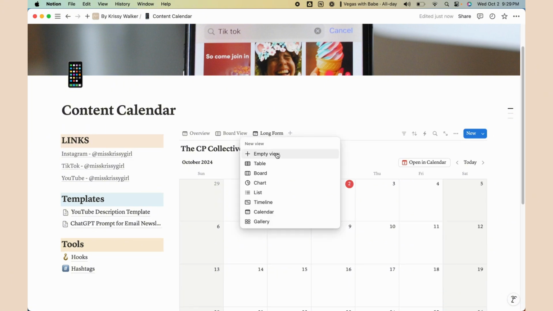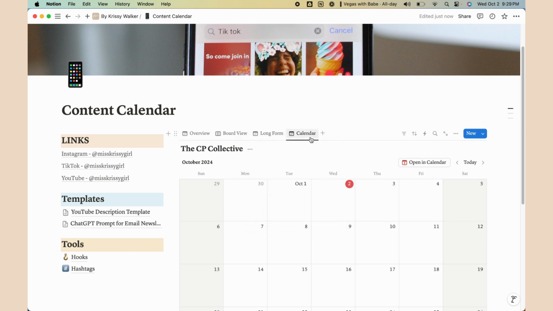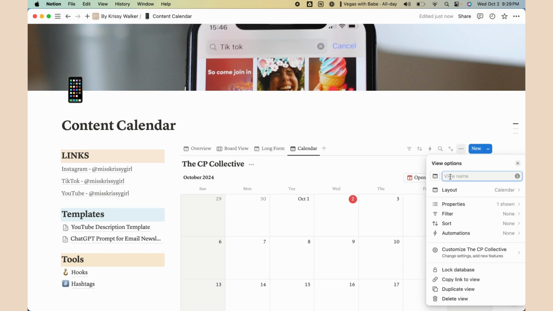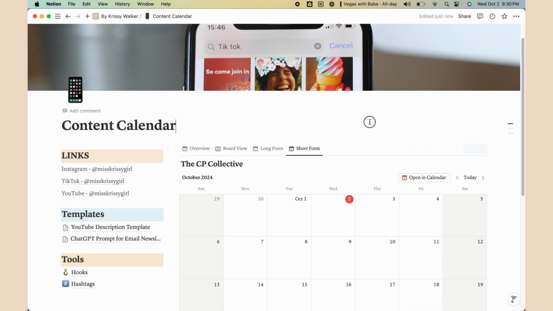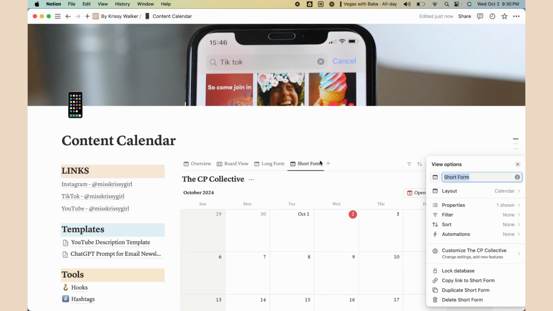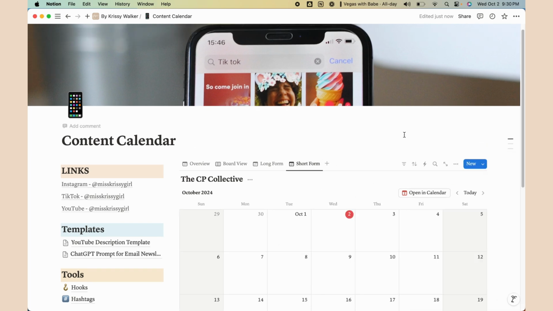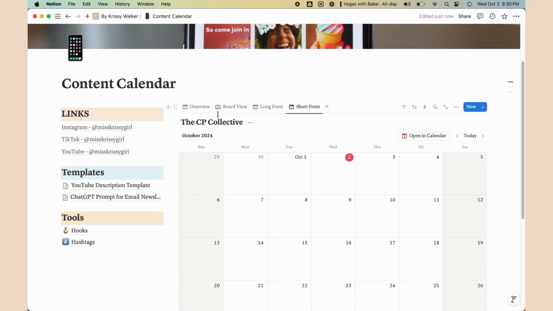We're gonna hit the plus sign again. Select calendar, right click it, click rename, and then type in short form. And you don't have to hit enter actually. All you have to do is click off of it. So if you click rename and then you rename it, just click out of it and it will save automatically. So now we're gonna reorganize this. So let's say I want the board view to be first, and then maybe I want long form, then short form, and then we have an overview of everything.